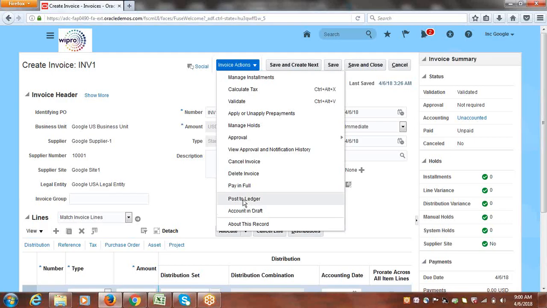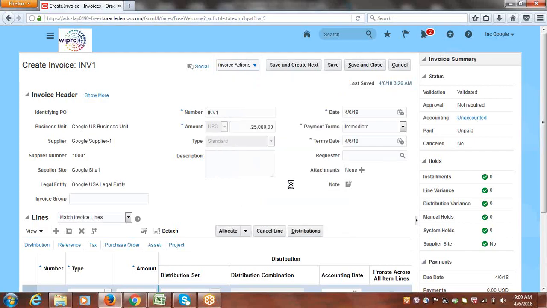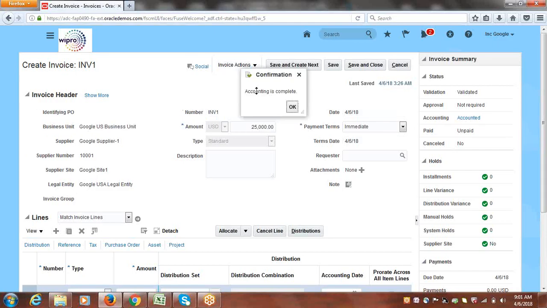Before you perform this, we have to make sure that the GL period is open. Yes, in yesterday's session itself, we opened the GL period for the current month. So now we can proceed with the post to ledger. Just click on post to ledger. So accounting is complete. Okay, accounting entries are created for this.